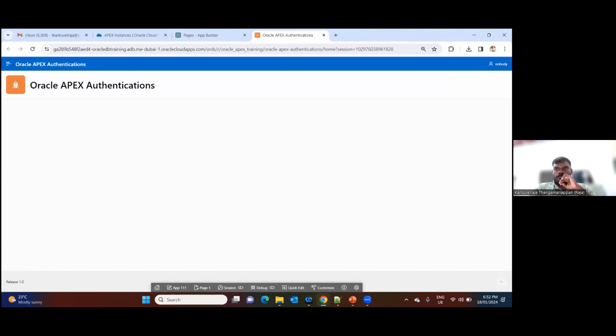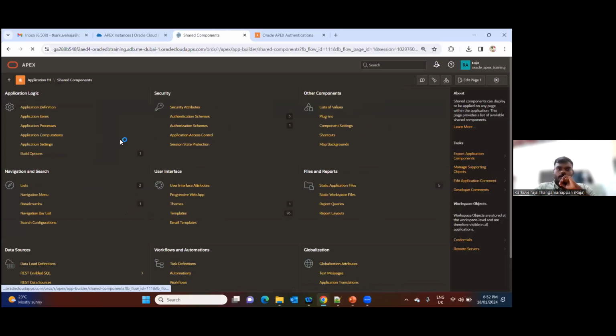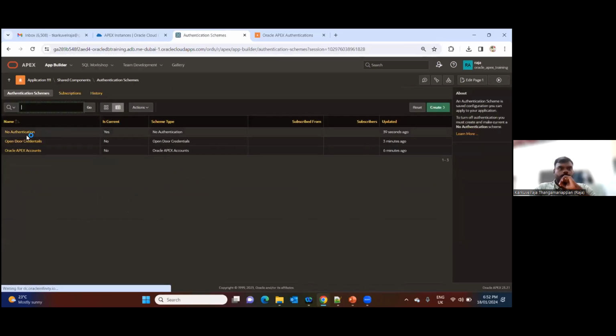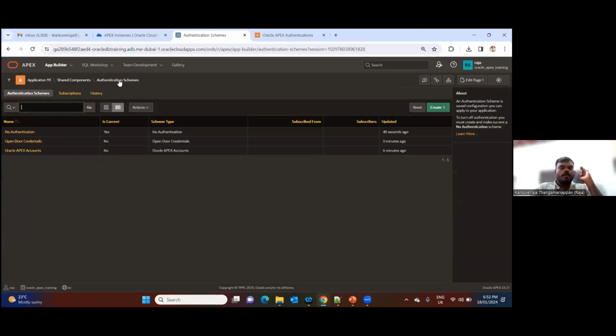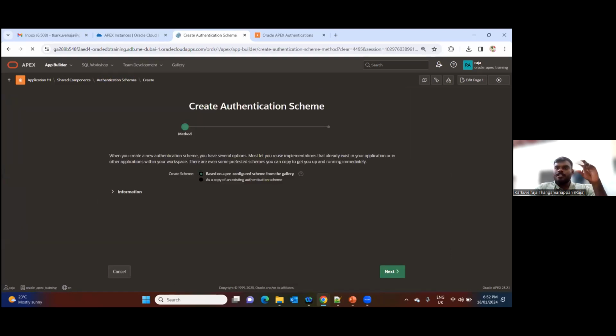See here, default nobody. Why is nobody displaying here? When we were setting up the no authentication scheme, the default username we gave was nobody. If you want to change it to a proper name, you can make the changes. Okay, fine. So we are familiar with three authentications now, and then important authentications are coming now.